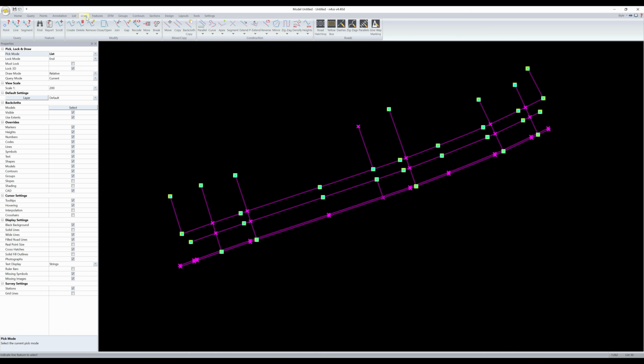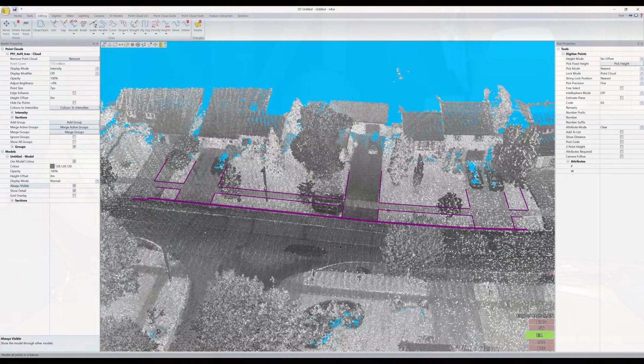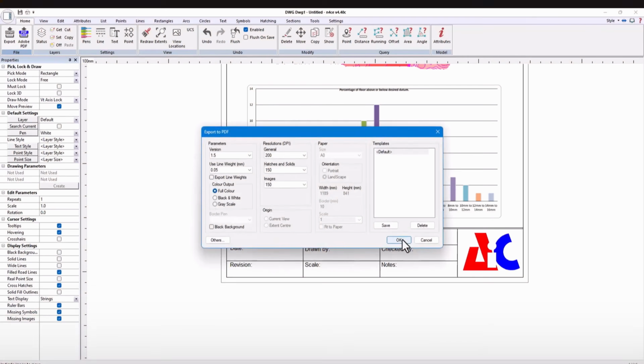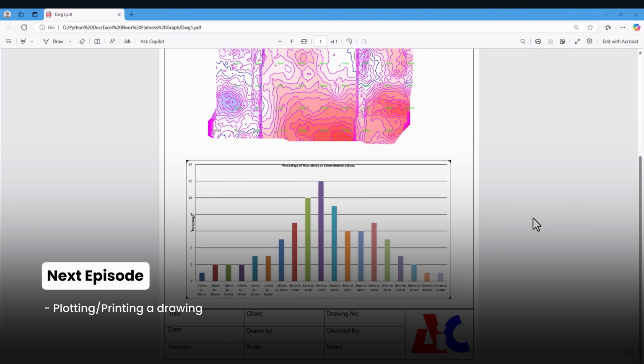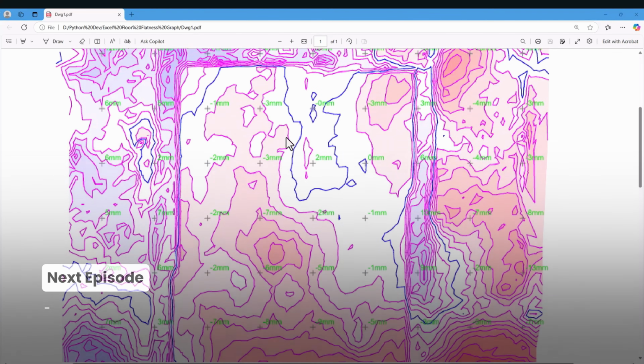Well, that wraps up this episode. You should now have all the basic tools available to you to start extracting features from a point cloud and digitizing line work. All that's left is plotting a drawing that you can deliver to your client. Make sure to stick around for the 10th and final episode of the Beginner to Pro series in N4ce.